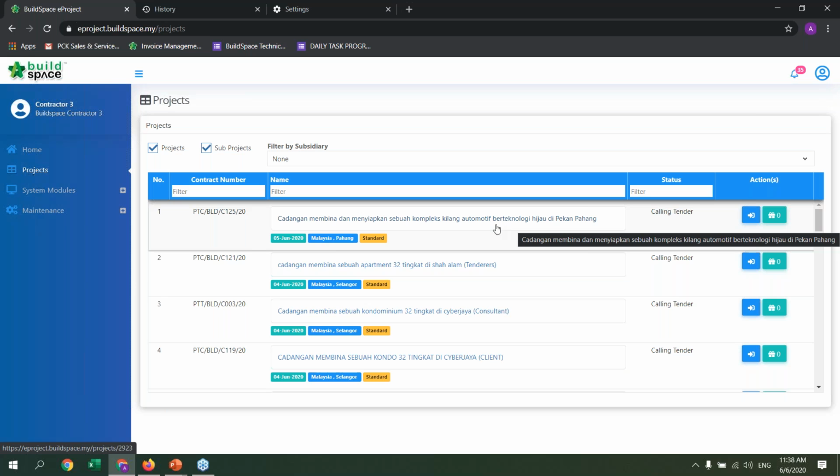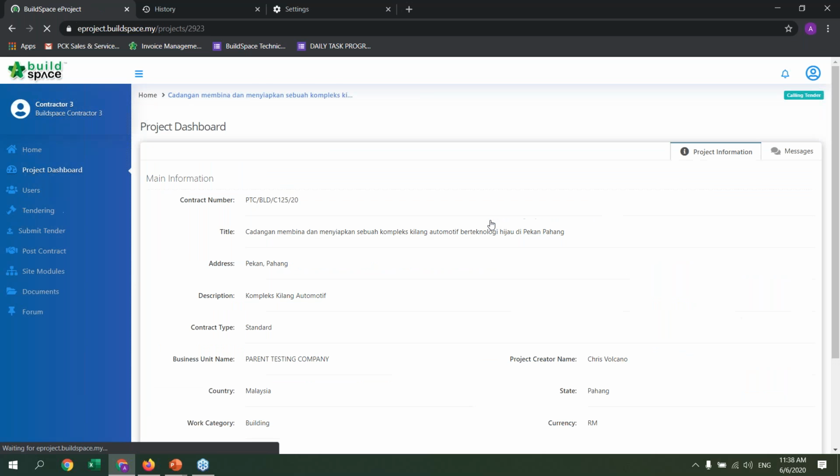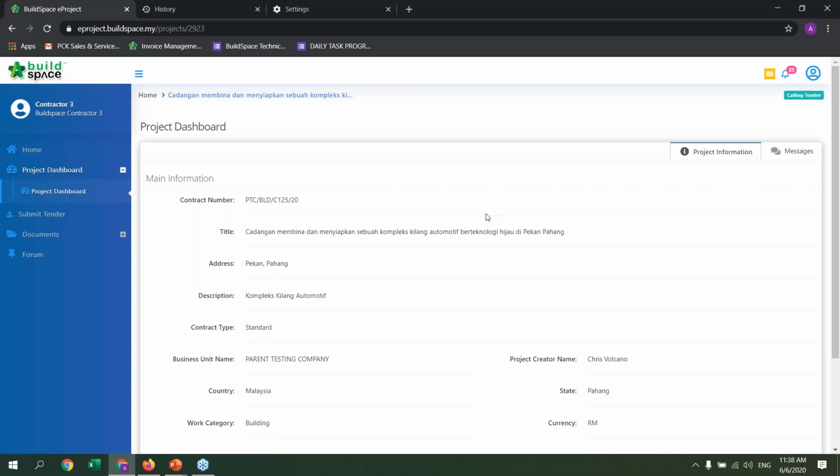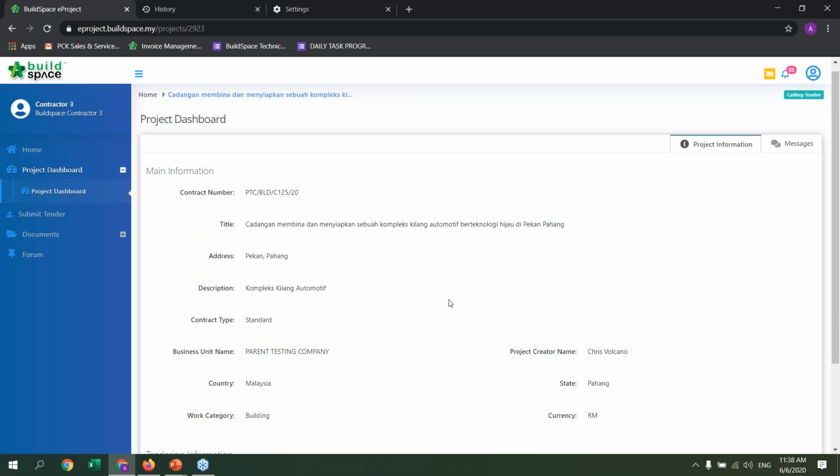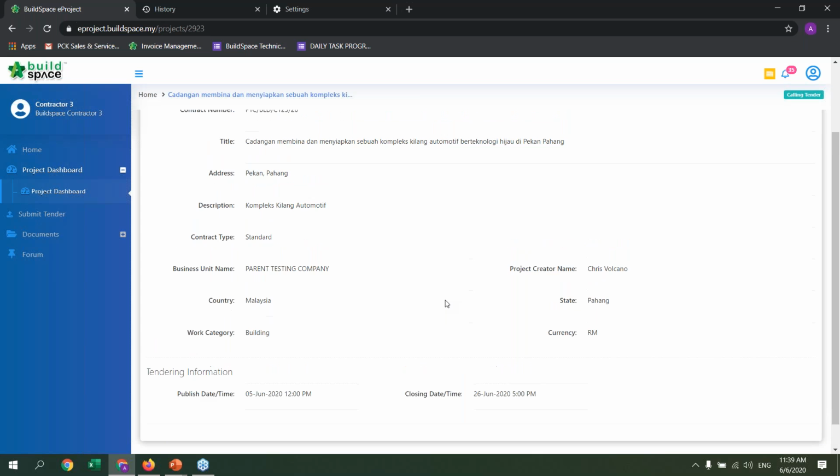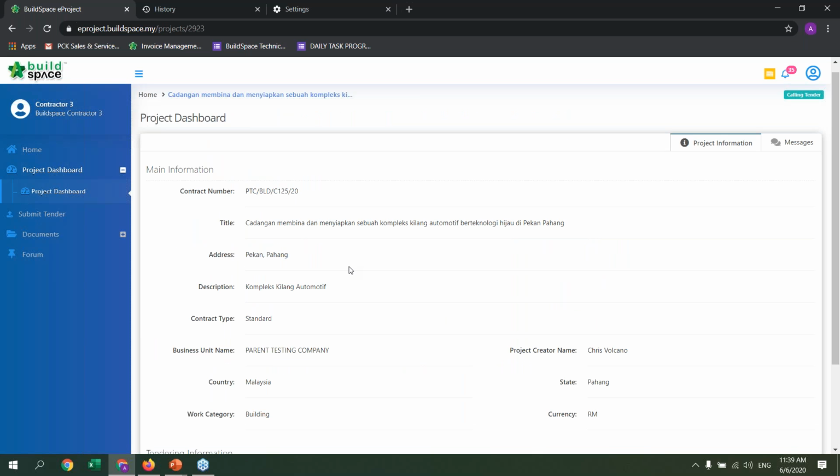Cadangan membina sebuah kompleks kilang otomotif berteknologi hijau di Pekan Pahang. So we click on this. And then inside here, we can see the project dashboard, which consists of main information, which we can take a look at. And then once we agree that this is the project that we wanted to participate, we can move further to download every document available inside the tender.